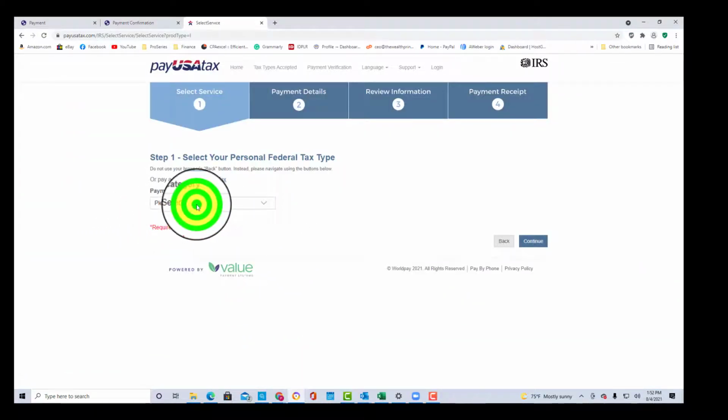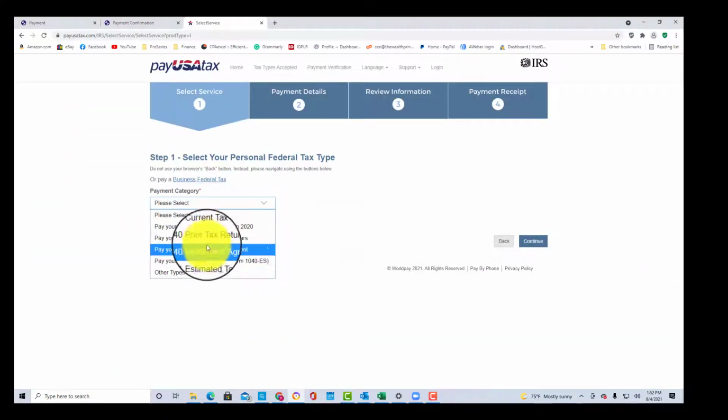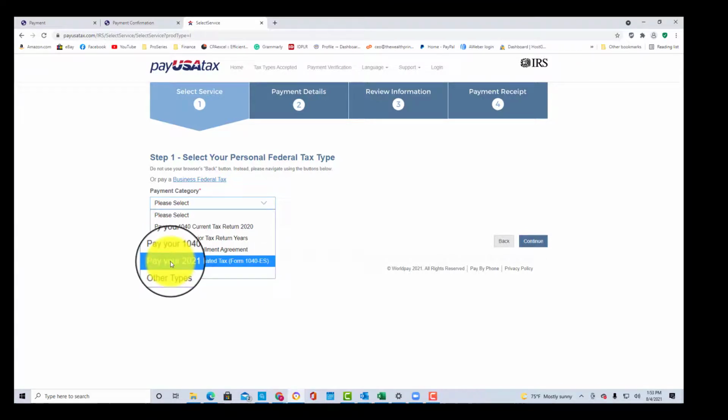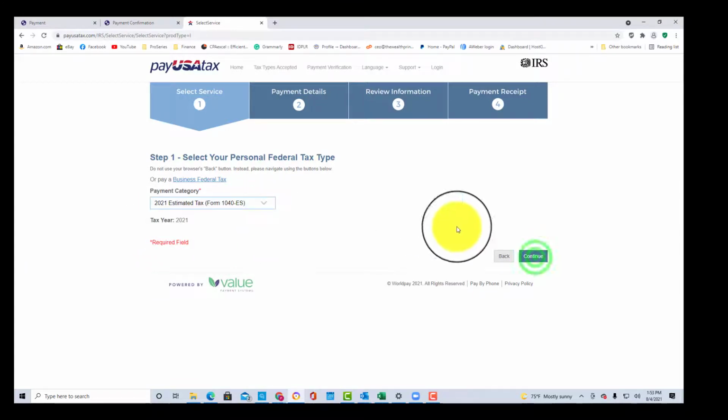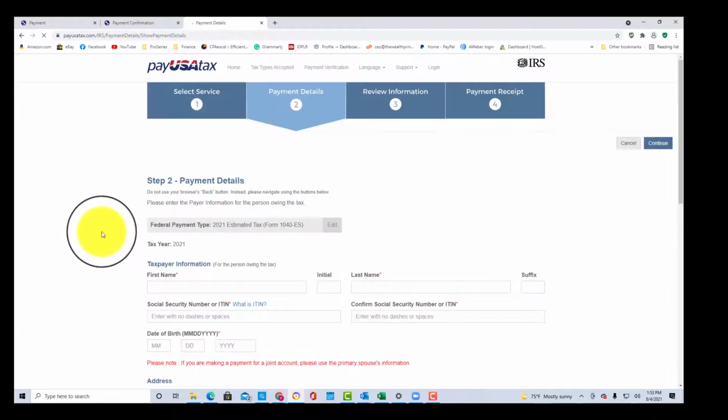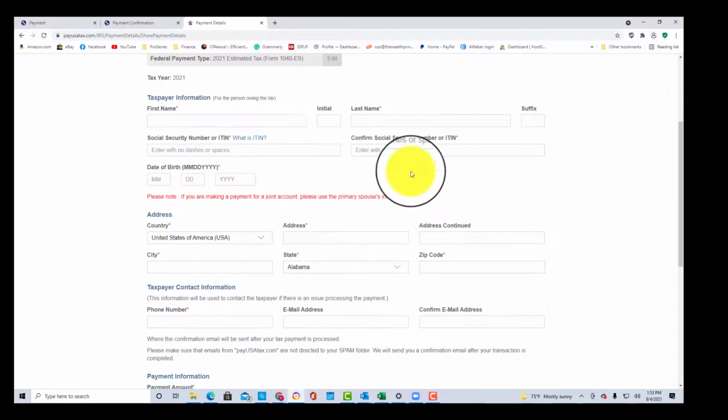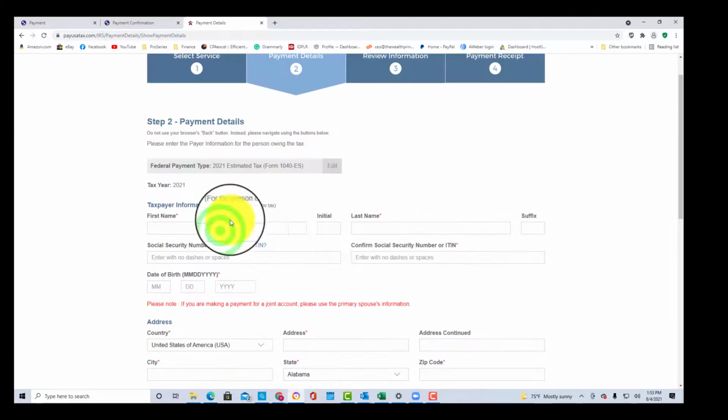Select a personal payment, and here you can select if you're paying for the current tax return, you're paying for a prior year tax return, or you're paying an installment agreement. Maybe you were owing the IRS when you filed your tax and you made an installment plan with them. Or you could say you want to pay your 2021 estimated tax. So you click on that, you click on continue. It brings you up here. You just got to enter all your information here.